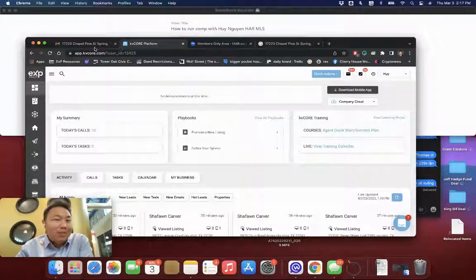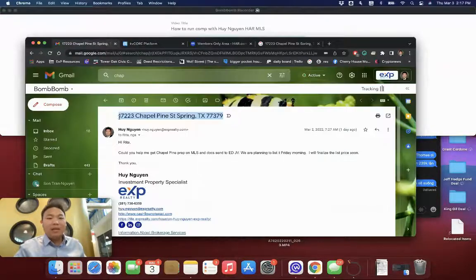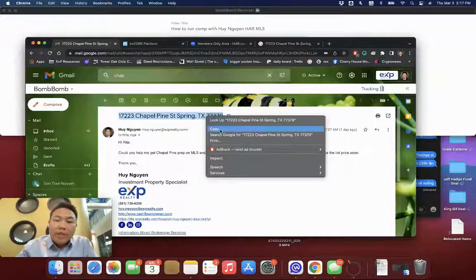Comp is one of the most important tools that you need to learn as a real estate agent, because without running the correct comp, you're not gonna be able to advise your client properly on how much their house is worth, or even know what to do when putting in an offer, right? But anyway, first things first, you need to have the address, right? So this is what I usually do. We're gonna use this example.